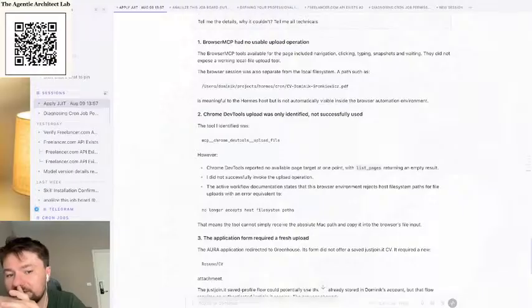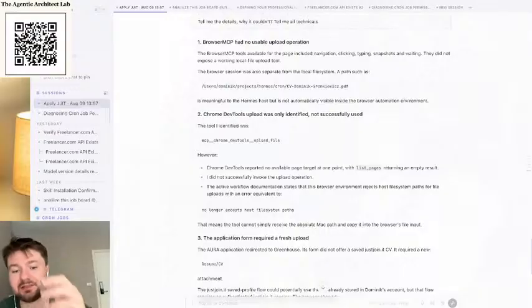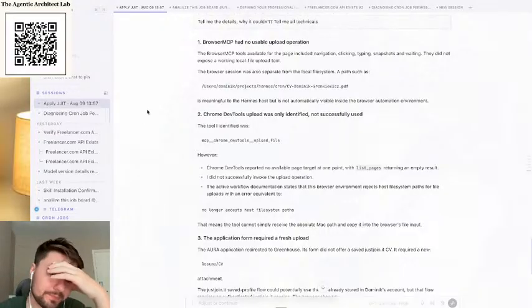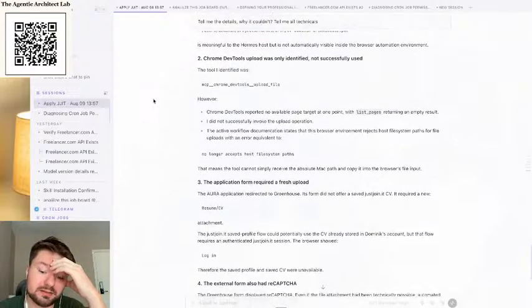The browser workflow documentation states that this browser environment no longer accepts host file system paths for the upload. That means it cannot simply receive the absolute Mac path and copy it into the browser's file input. That's a good security rule. But I need to bypass it somehow. Maybe with QA driver.